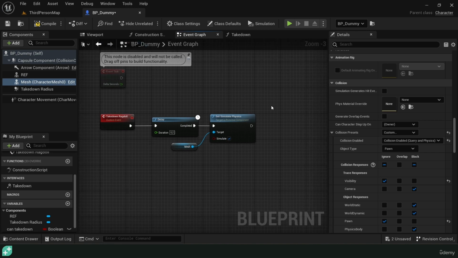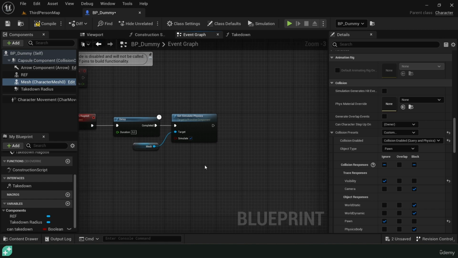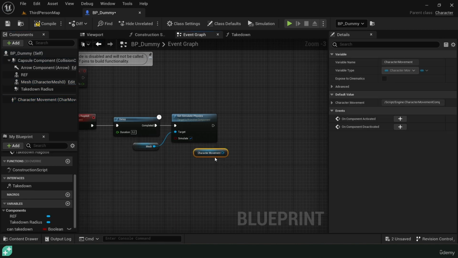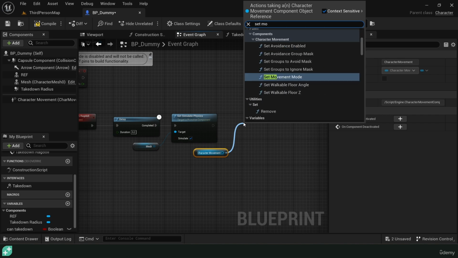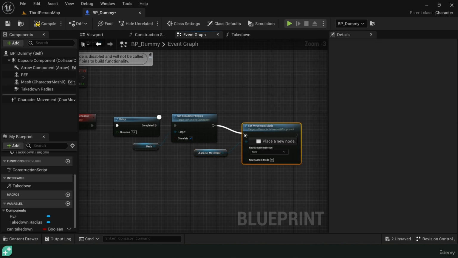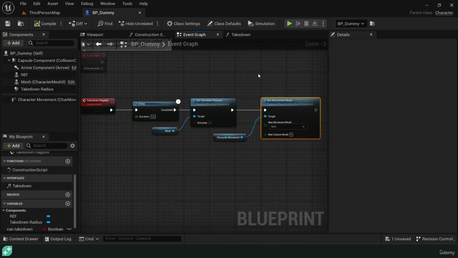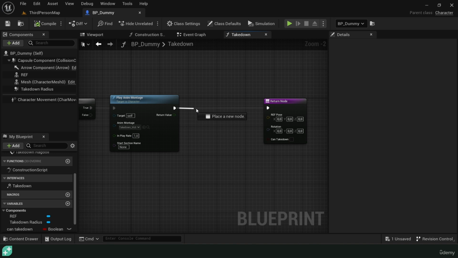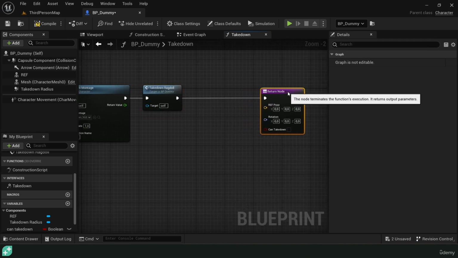And for our assassination ragdoll, the only thing that we have left to do is to get our character movement component and just basically set the movement mode to be none to make sure that our AI enemy, in this case it will only be the dummy, will not move anymore. Okay, with that said, we can compile and save, go back to our takedown and call our ragdoll, takedown ragdoll.